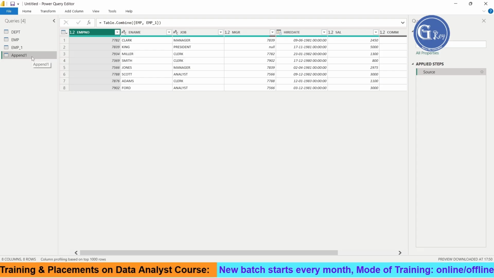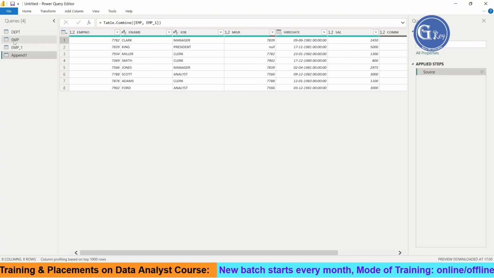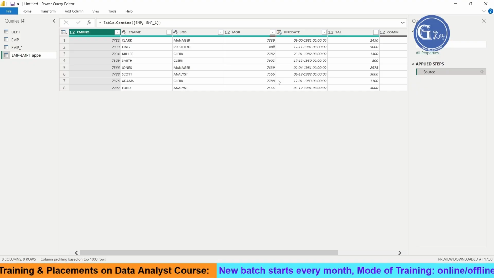See, now it has created a different data set. It has appended the data from department numbers 10 and 20. The data has been appended from EMP and EMP1, and it has created a new data set. We can rename it if we want. In this way, we have a separate data set which has two data sets combined.